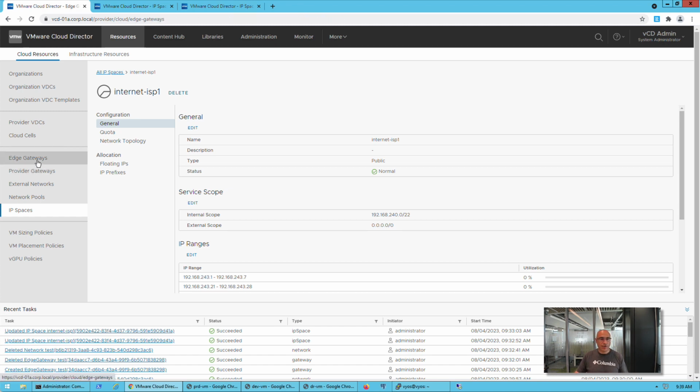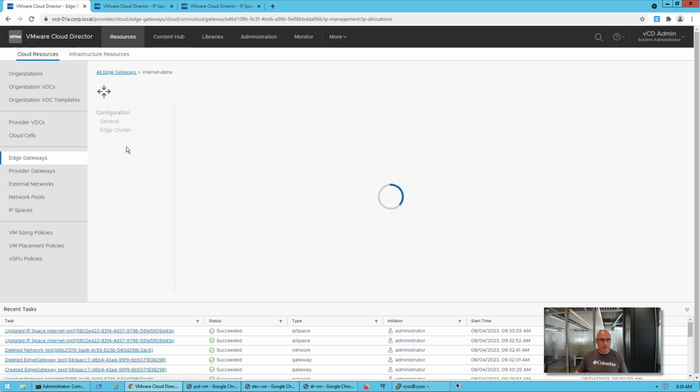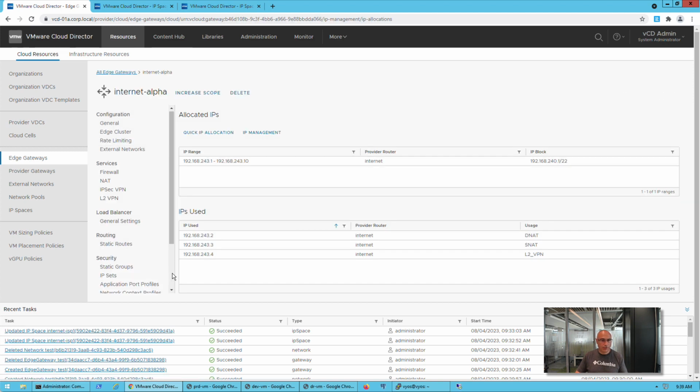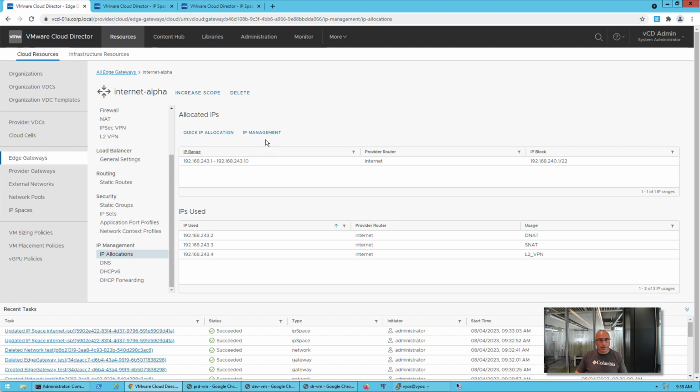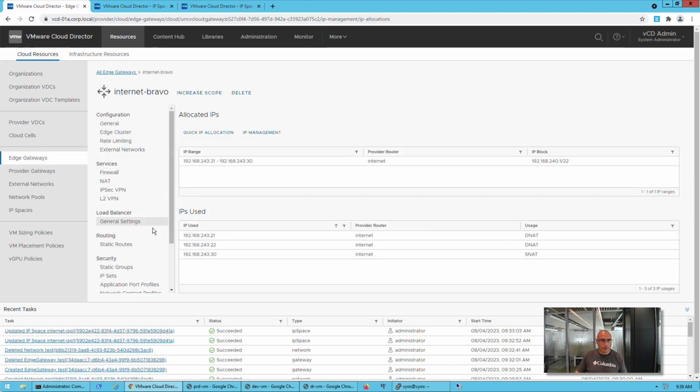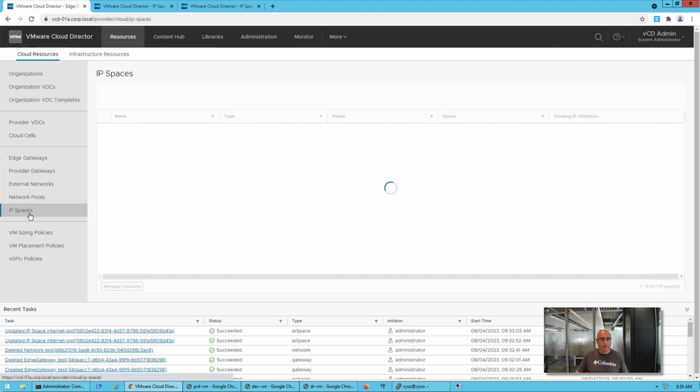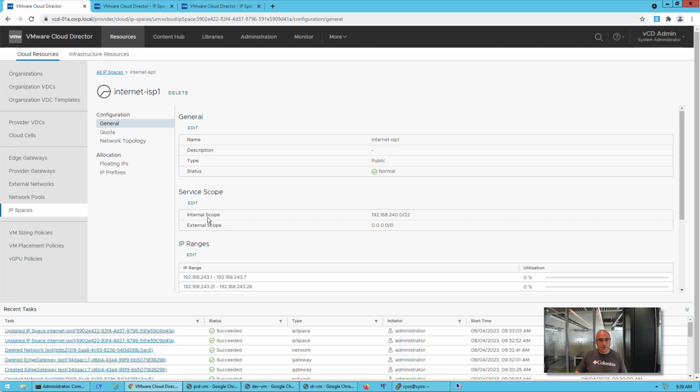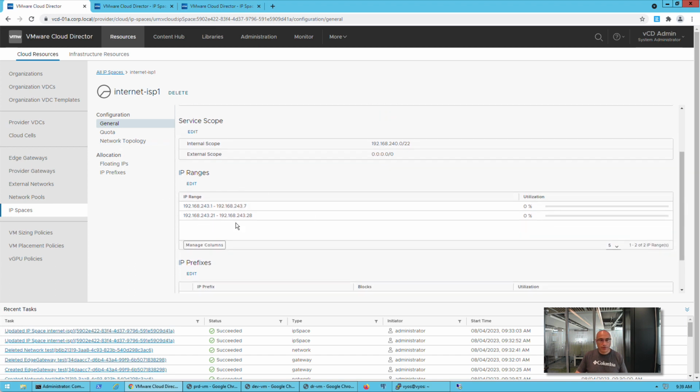So if I go to the edge gateway, let's first check the Internet Alpha one. This one has an IP range allocation of this one. And then on the Bravo, there is another IP allocation of this one. So first, the internal scope has to include both, and also the IP ranges that are created here have to include all these IP ranges currently existing on the edge gateways.